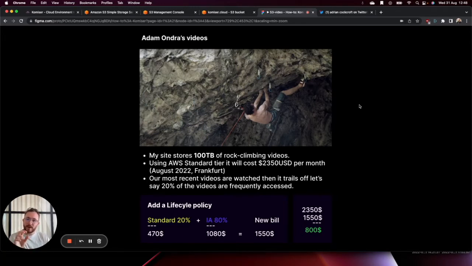So we can put a lifecycle policy in place that will transition those unaccessed videos, or those very infrequently accessed videos, to a different storage class, saving us some money. So say, for example, we just keep the 20% of frequently accessed videos in the standard storage class. We will then be charged $470 for that, and the 80% of the remaining videos would go into infrequent access, which would bring the price down to $1,080. So the new bill will come out to $1,550, and this would be a reduction of $800 by simply putting a lifecycle policy in place.